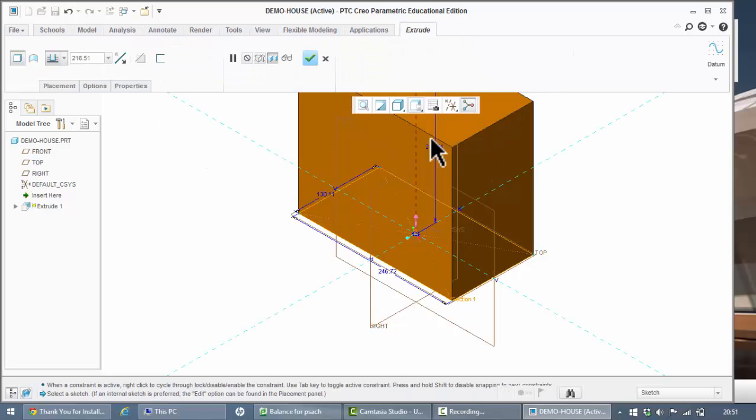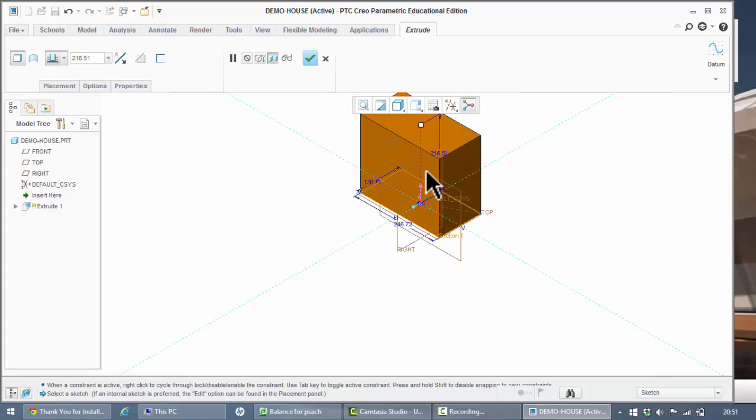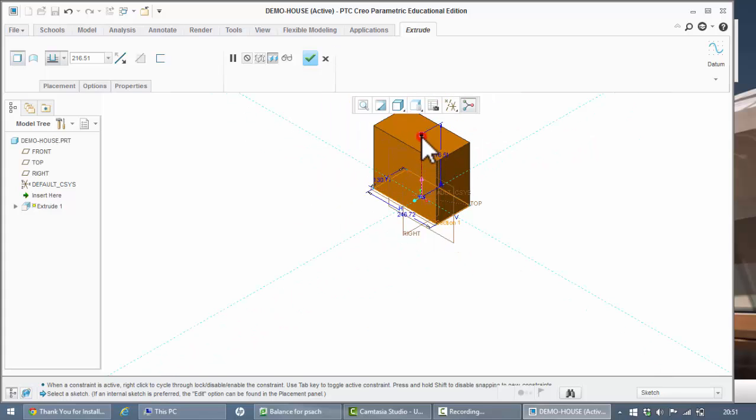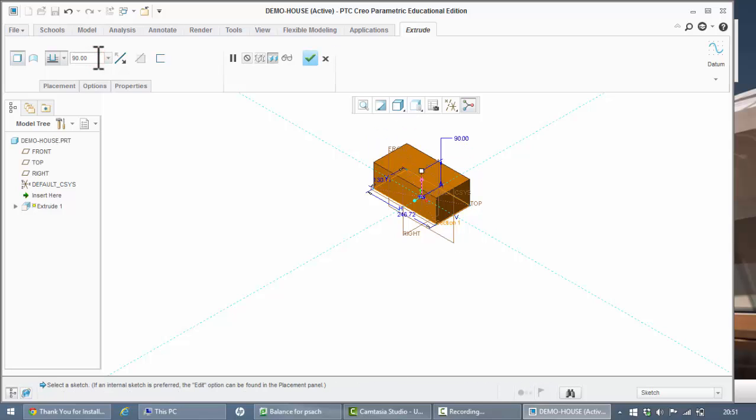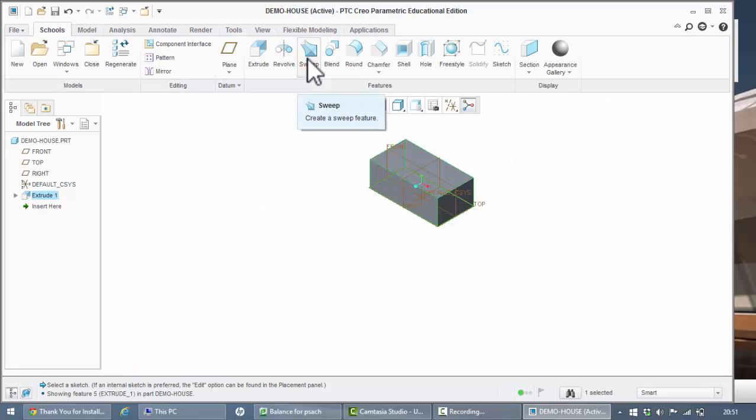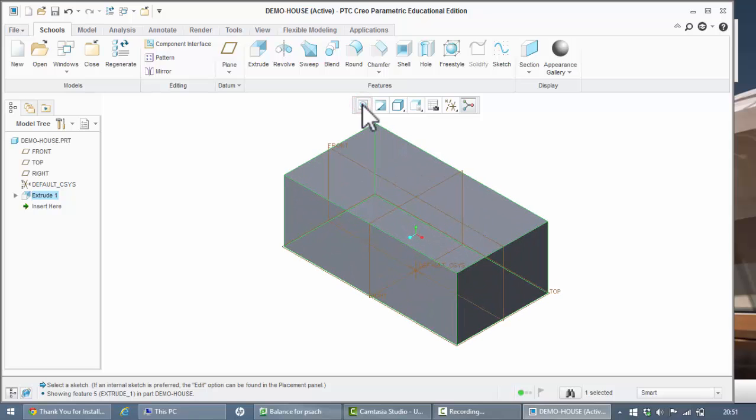The program's automatically assigned a height to it and given us a 3D block. We can drag this around, sometimes useful if you want to play with proportions, or we can type in directly the height we wanted, which was 90. Okay, so we can OK that. We've set our first measurement. We can use the refit tool just to bring that so it fits the screen nicely.